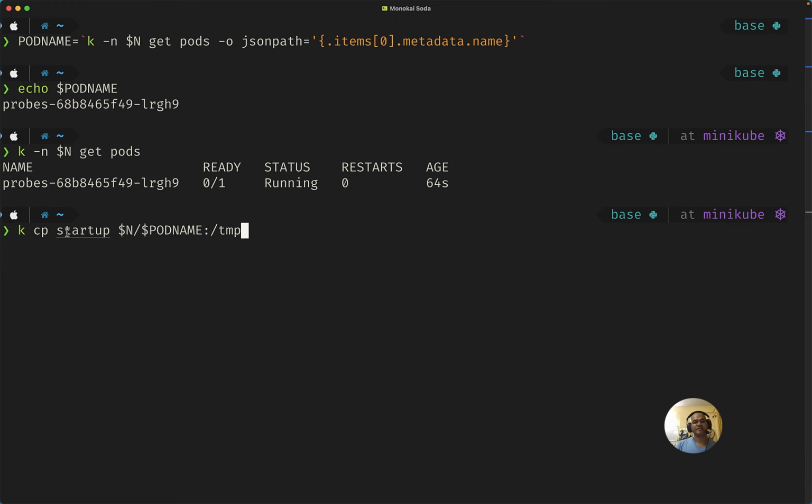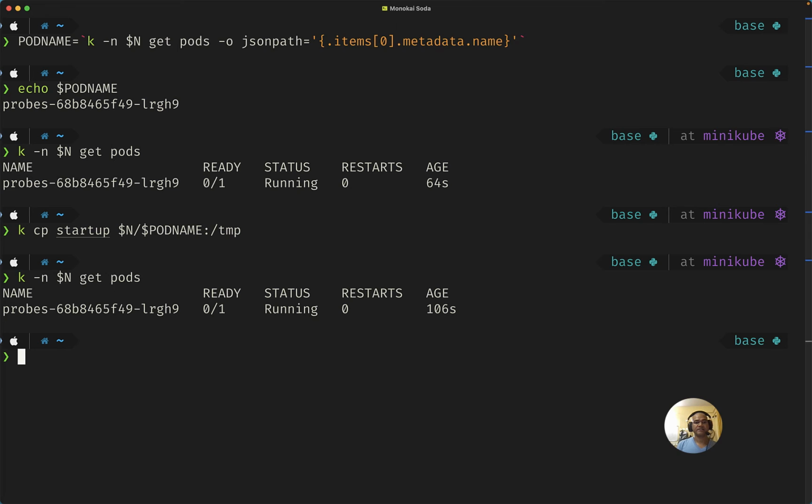What I'm doing now is copying a file, and this is the format. We have to give the namespace first, followed by the pod name and a colon, and the path inside the pod where you want to save it. cp is basically for copy. So with kubectl cp, I'm copying a file called startup. Okay, the file has been copied. I will see the status again. I have just copied the startup file to /tmp, and still the status is not ready. So we have to add some more files, basically live and ready.